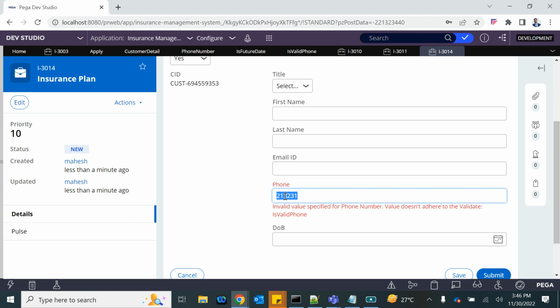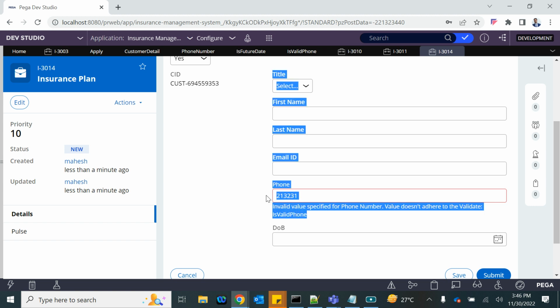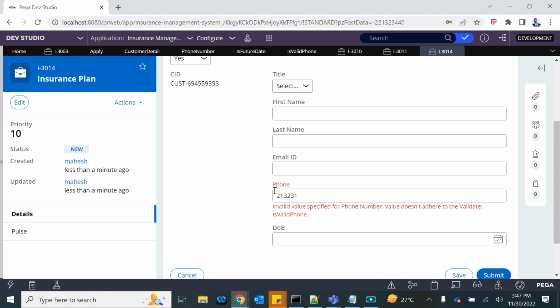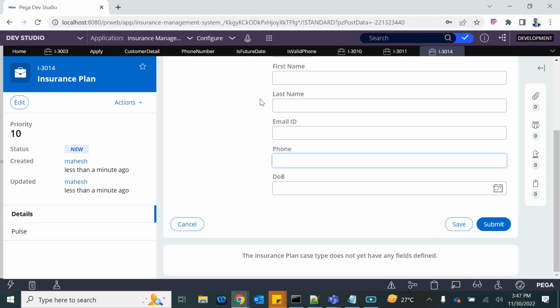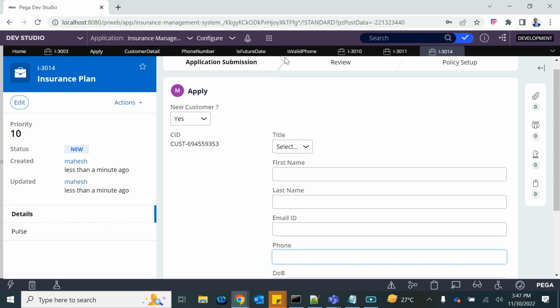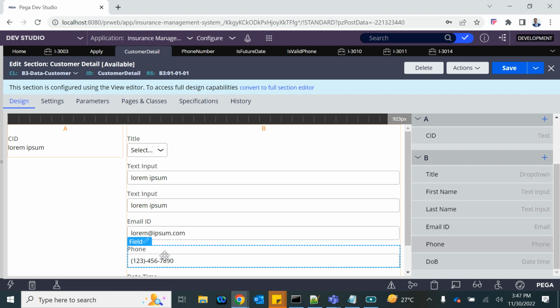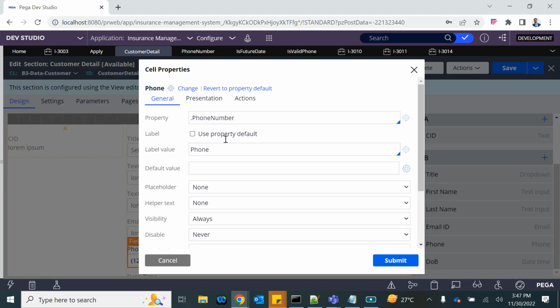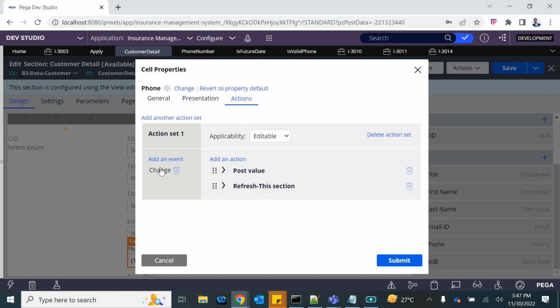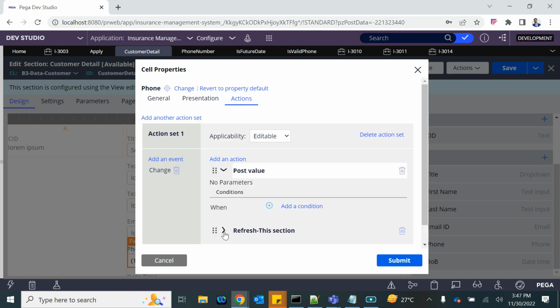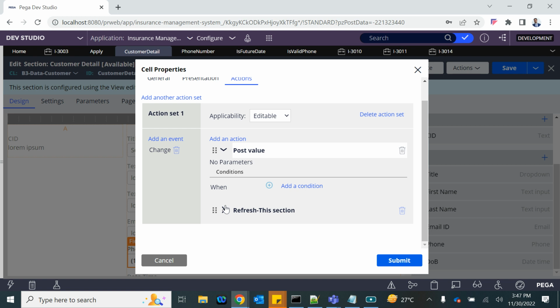When the validation has triggered, you need to show the result of that validation on the screen. So you have to refresh the section. So do two things. Whenever you are changing the value here, on the change, you post the value and refresh the section to see the message. So on the change, post the value to the server and then refresh this section.